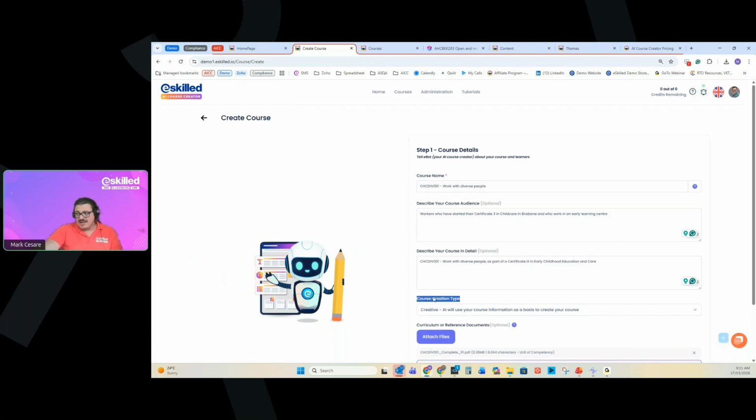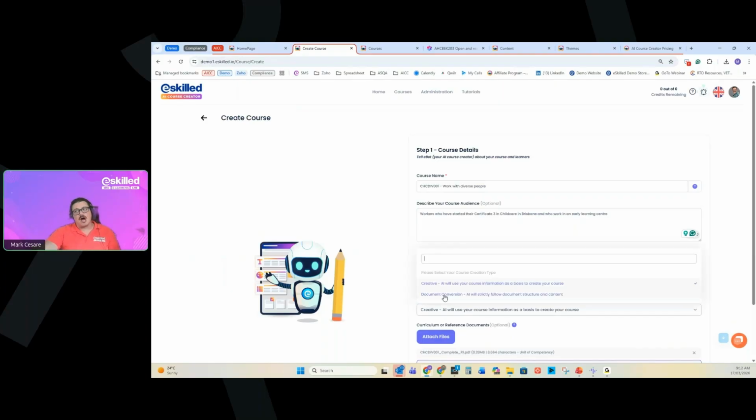Just know that if you have a learner guide that you like the text of and you just want to convert that into an e-learning file, you can do that using the document conversion function. I would still prompt it if you use the document conversion function anyway, just because you might want to edit it with AI later, right?